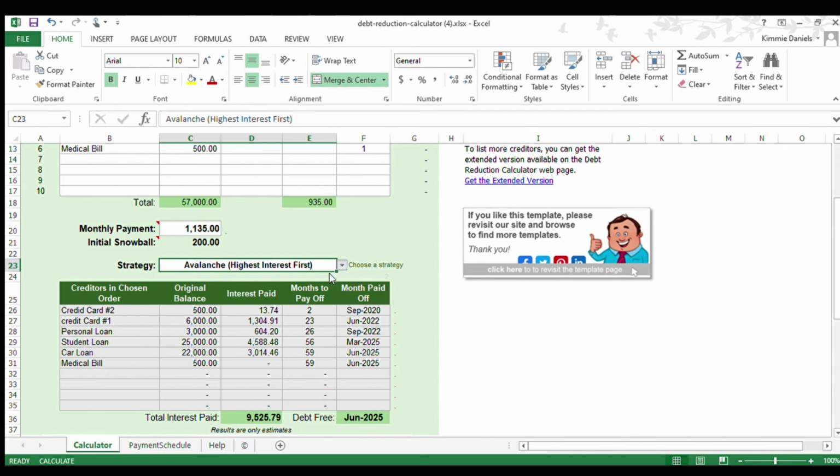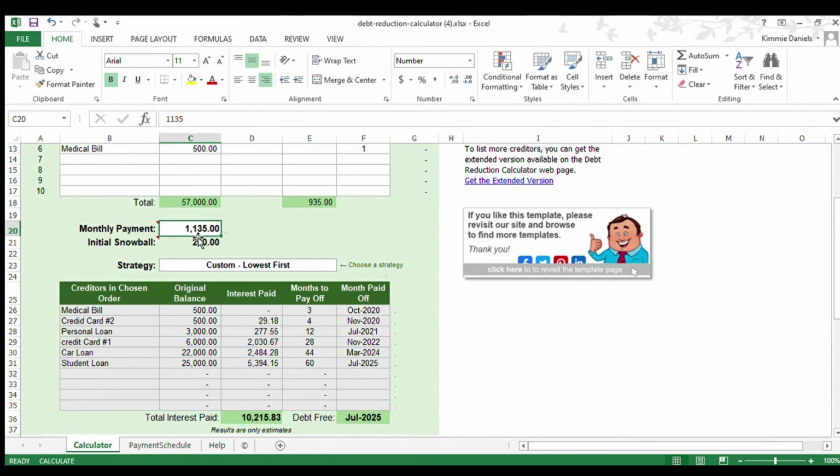Let's go ahead and go to the lowest first, and we're going to increase that to be a $500 snowball. So we are going to go $1435. Change to 500, and now you're looking at April 2024, so almost a year sooner. And the interest is now at $7,335.39. So big difference there again.